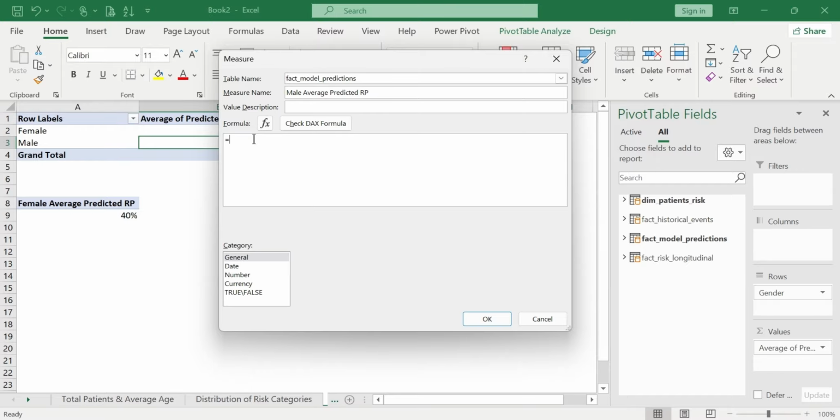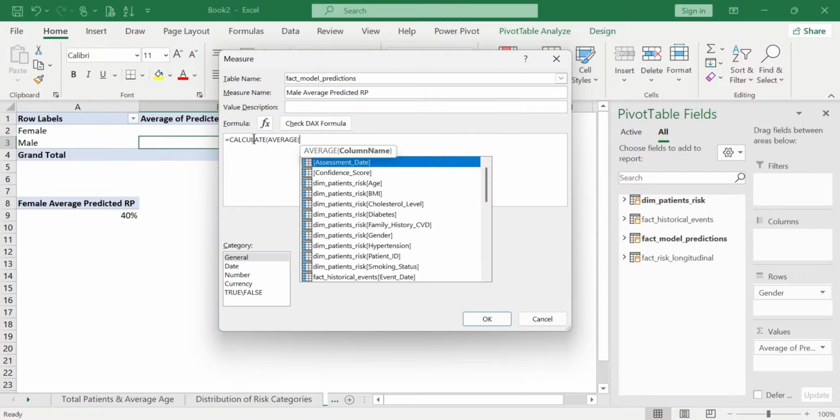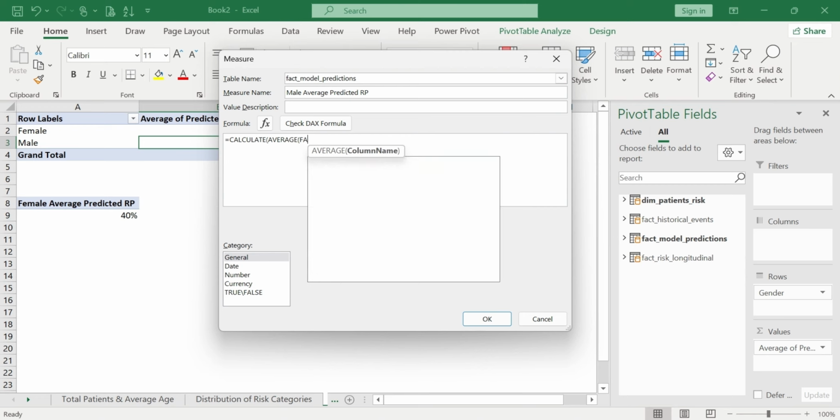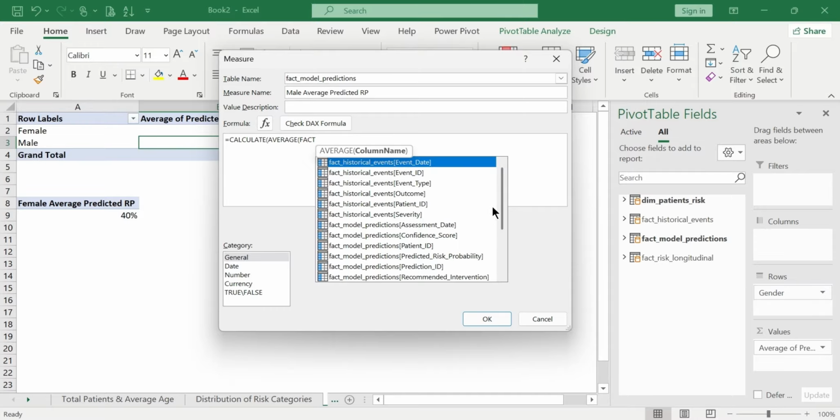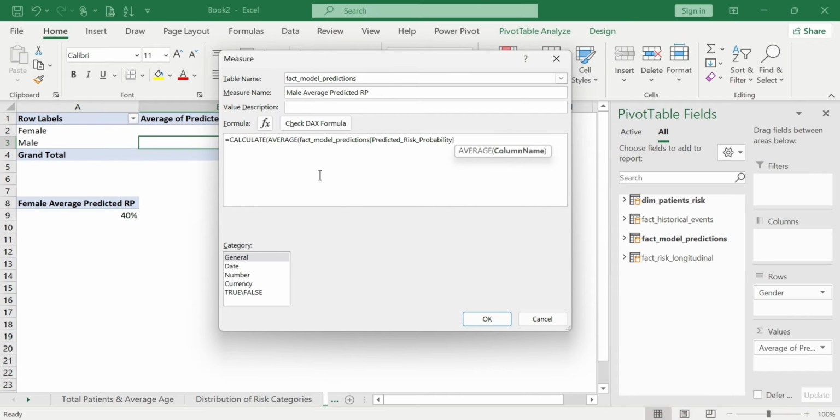So we have to use the calculate function so that it can actually enable us to filter. Then we'll also have to use the average function so that we can actually run the average. So calculate, then we are basically obtaining the average of the predicted risk probability, which is actually a column inside the fact model predictions table. Scroll down there, we have it here. So double click on it like that. We are obtaining the average of predicted risk probability, which is actually a column inside the fact model predictions table.